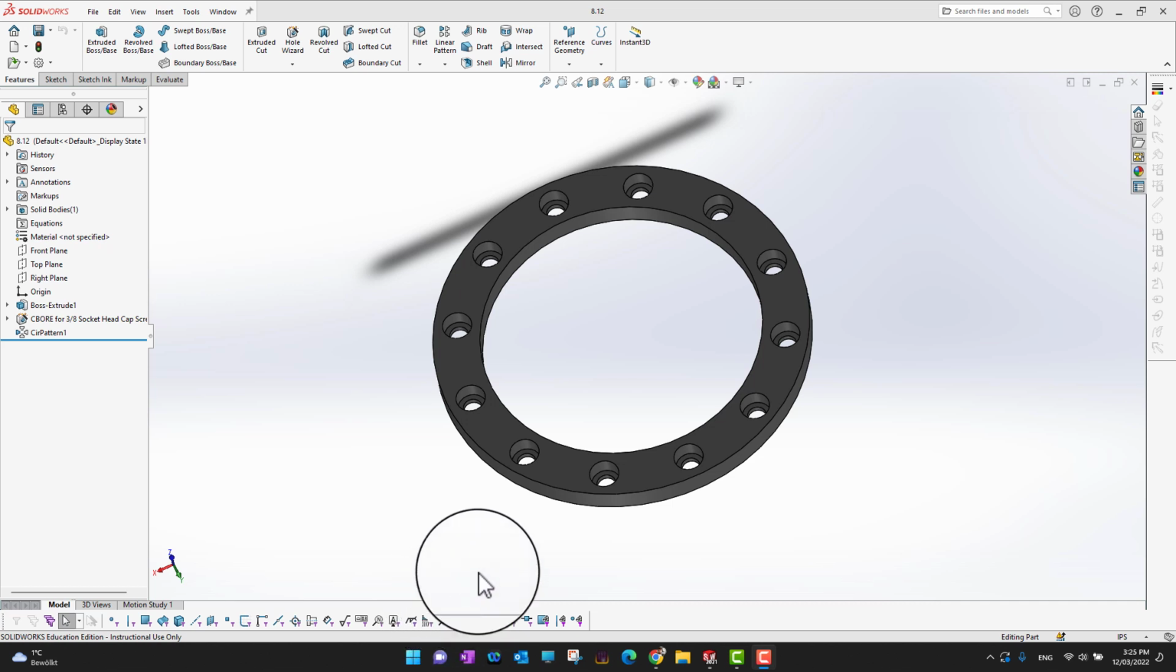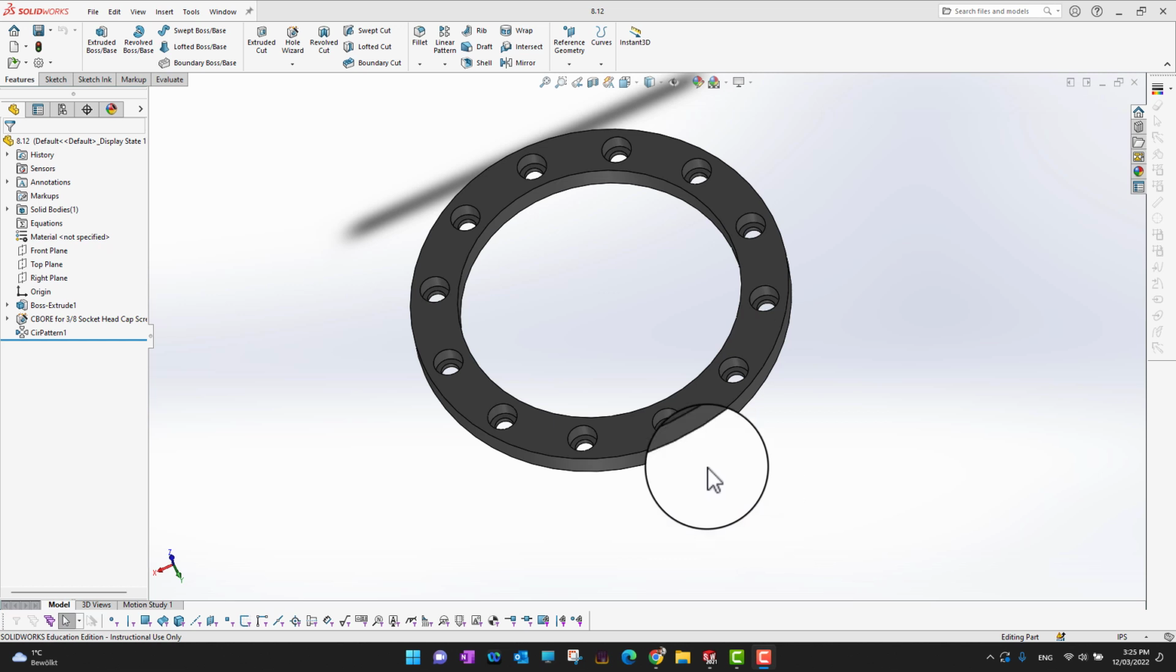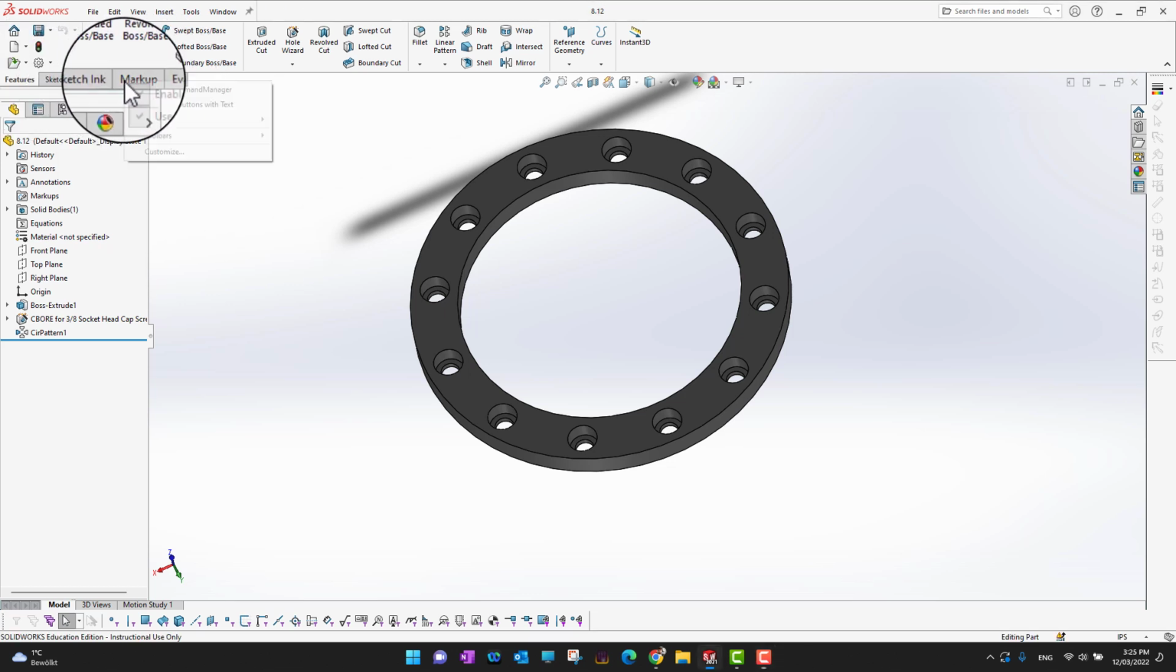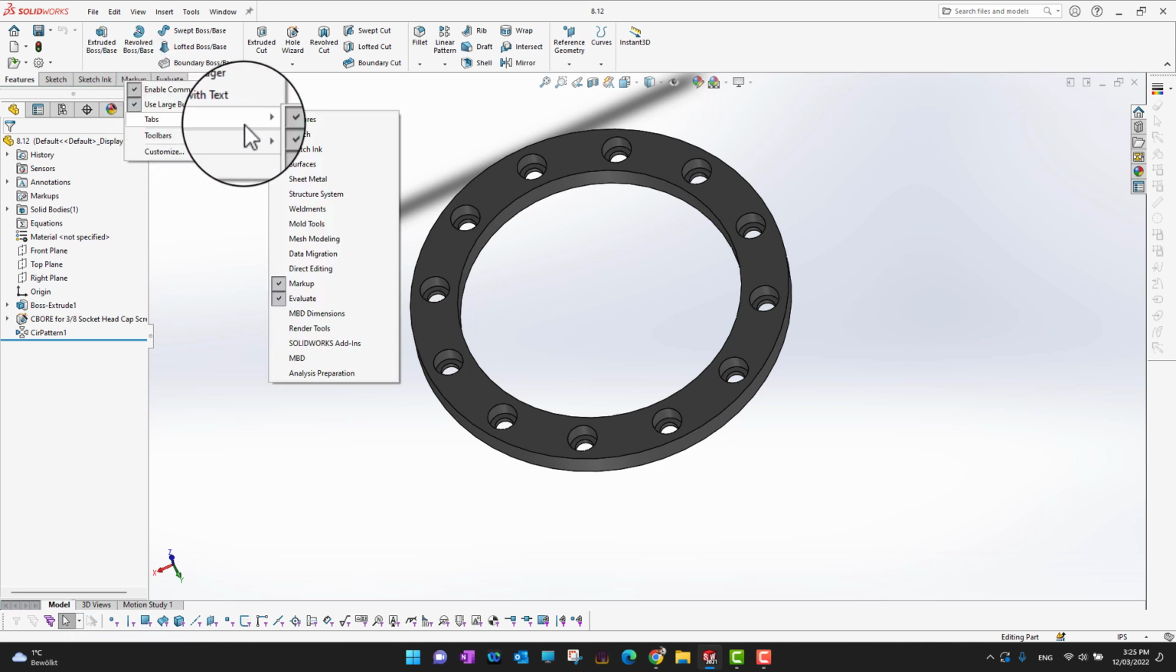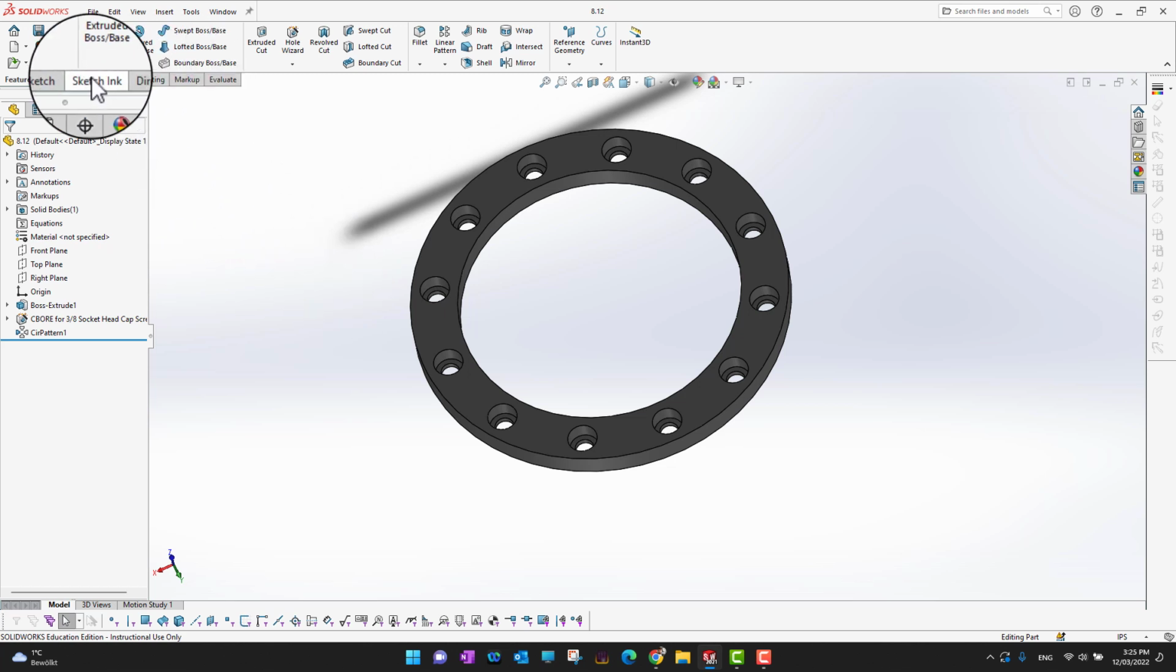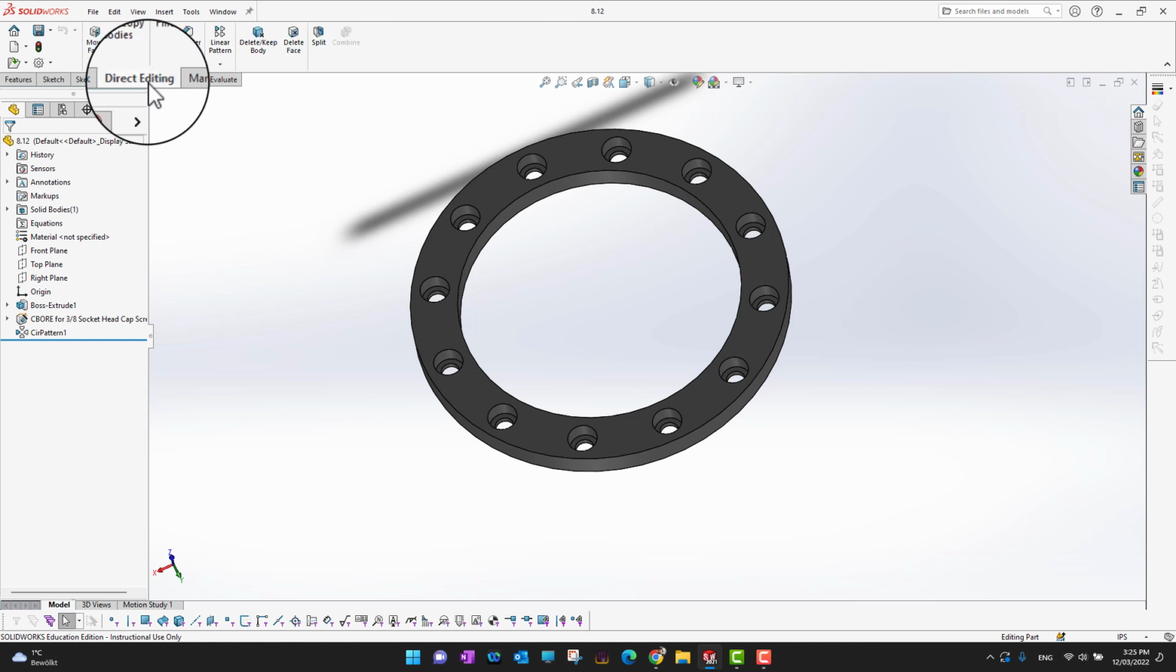Okay, so as you can see on your screen right now, I have a part here. I want to go into the direct editing tool. If you don't have the direct editing tab in your tab section, you can right click any of the tabs, go into the tabs, and check direct editing. In this way you will see the direct editing tab appear here. If I go into the direct editing, you can see there are some options and we can play with them. In this video I'm going to work only on move copy bodies.